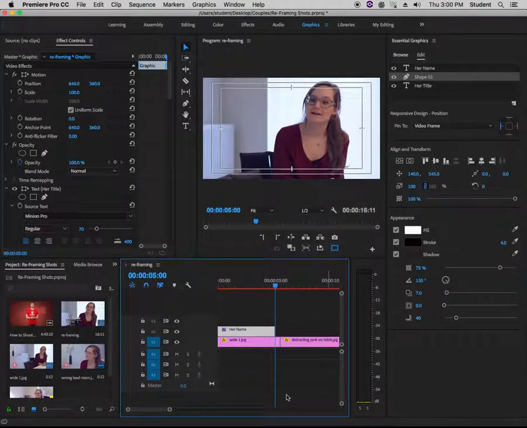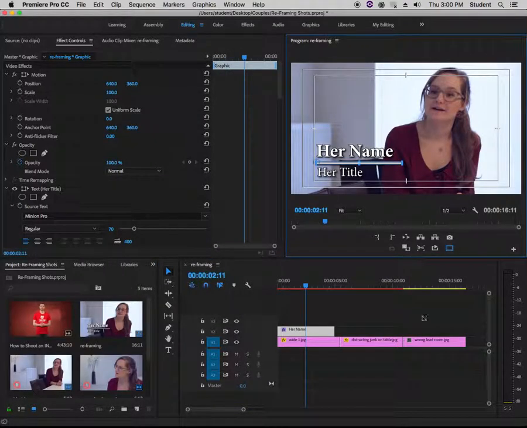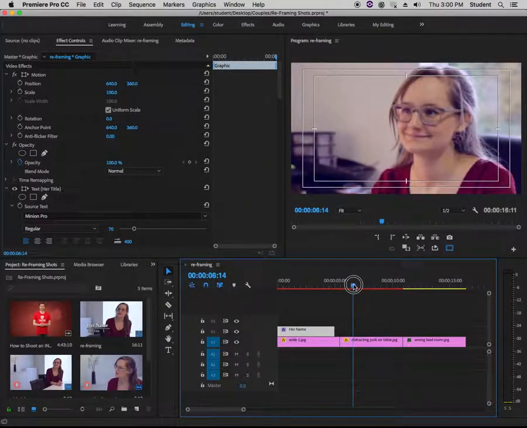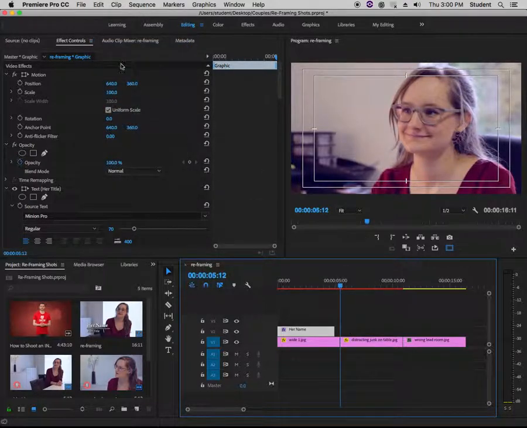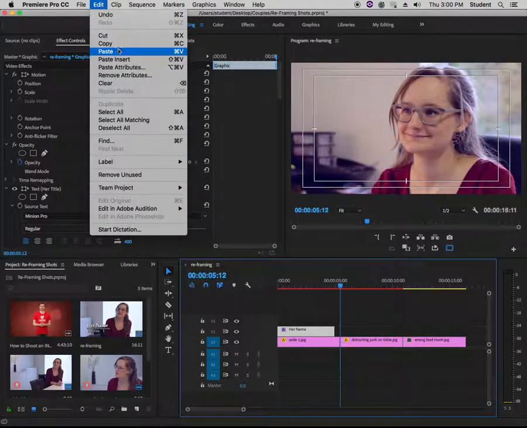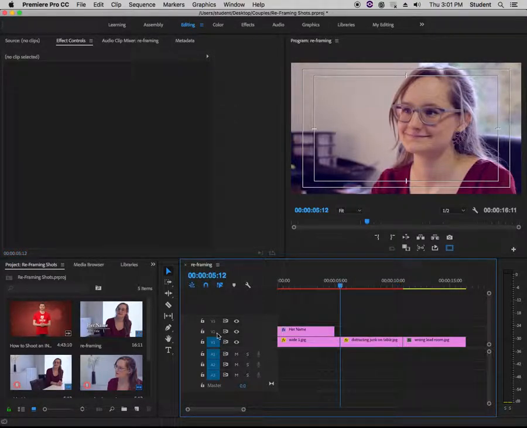So now, we've used this, and if we need to make another title further down the timeline, let's just go back to editing mode again. Okay, and let's say we wanted to put her graphic here. We could just click on here and just copy it, with edit copy, which the keyboard shortcut is Command C. And then we could come here and go edit paste. And whoops, I forgot to turn this on. Let's undo that. Command Z. Okay, so let's turn on this track and we'll do edit paste.